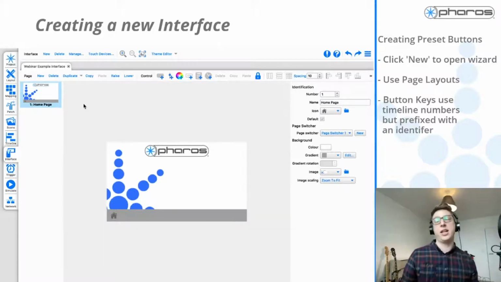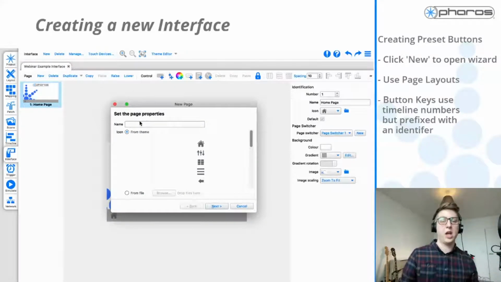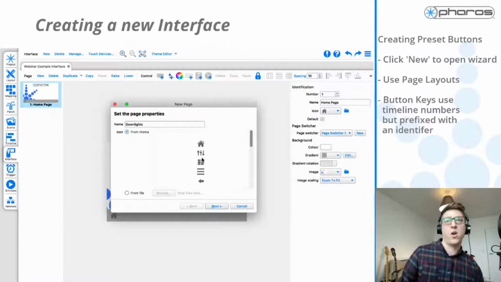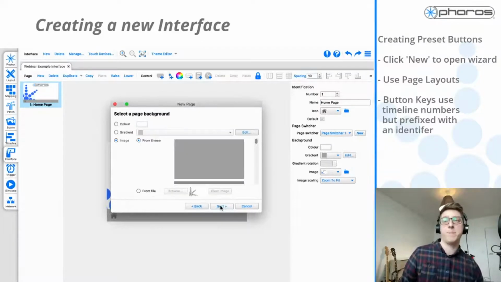Again, just clicking on new. This will allow you to bring up the wizard again. And then, of course, once you've got the wizard up, you can start to move through and create the new page. So I'm going to call this downlights for my first area. Again, I'm just going to select an icon that I feel represents the functionality on that page. So I'm going to go with the preset button.